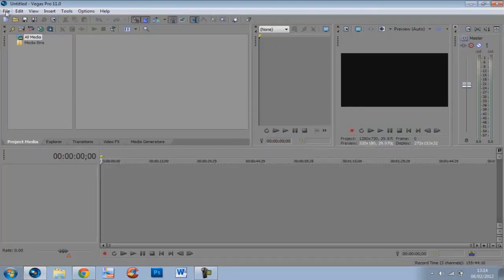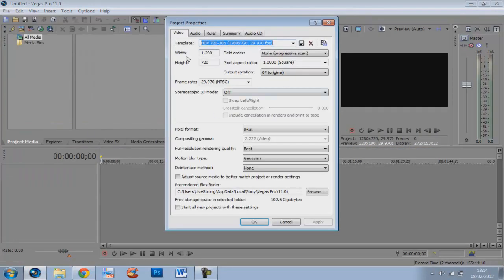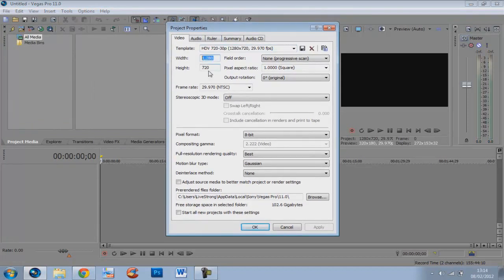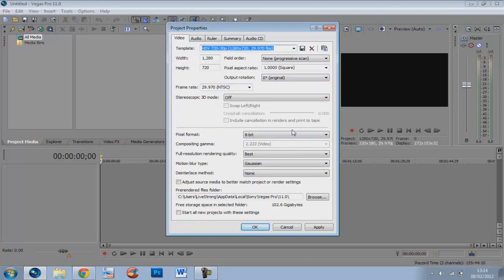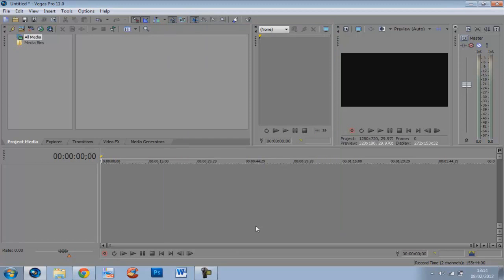Now all you need to do is go File, Properties, and copy my settings. This is for 720p HD. We've got width 1280, height 720, frame rate 29.970, pixel aspect ratio 1.0 square, pixel format 8-bit, full resolution rendering quality best. And I don't really bother about the audio, just set these right and then click Start all new projects with these settings, click Apply and OK.